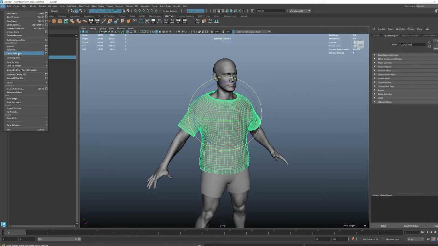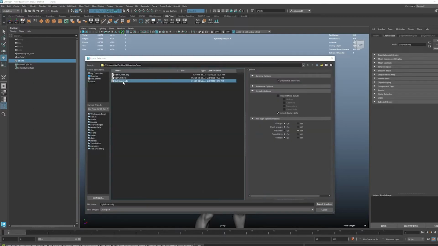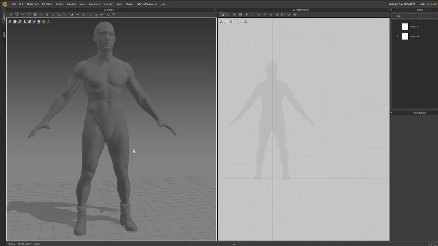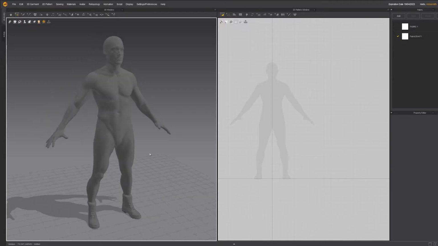Okay, and next I'm going to export each of these as its own OBJ. I'm going to jump back over to Marvelous Designer, where I have the mannequin from the previous video loaded up. It's the same mannequin I was just working with in Maya. And I'm going to import these garments one at a time and show you the difference between importing it with UVs and without UVs. So let's start with the shirt.